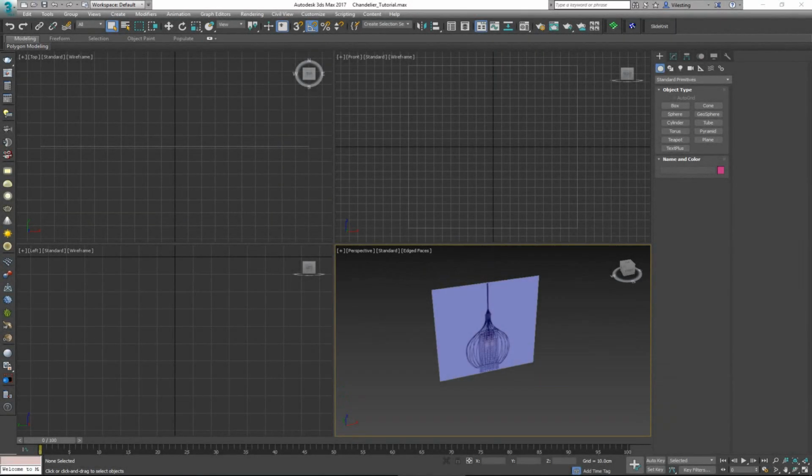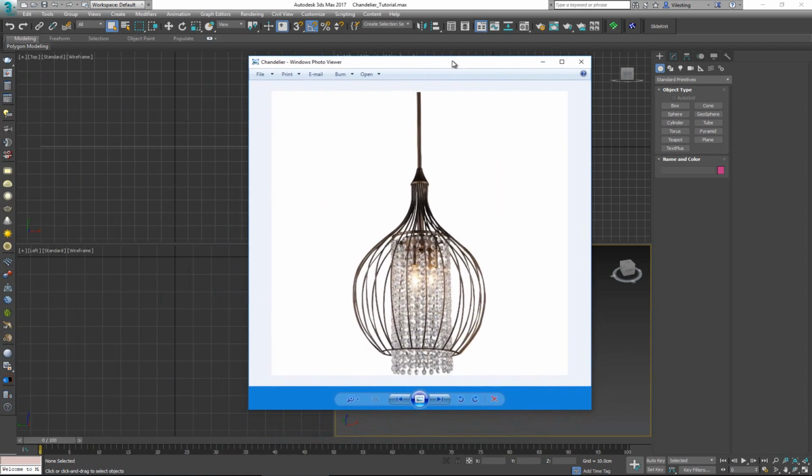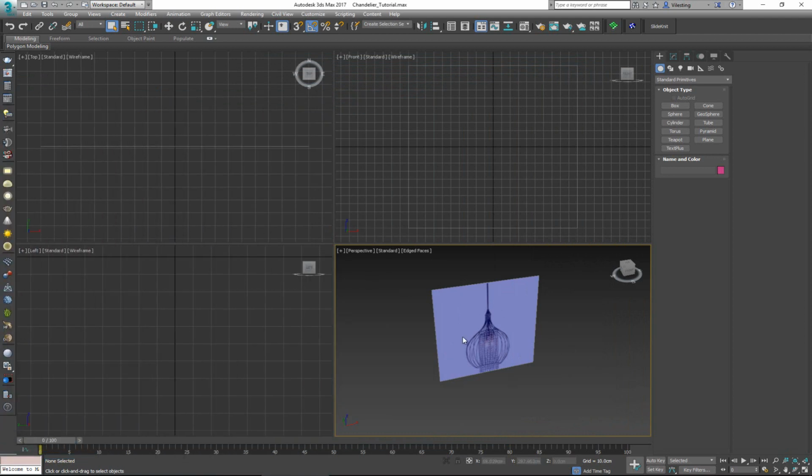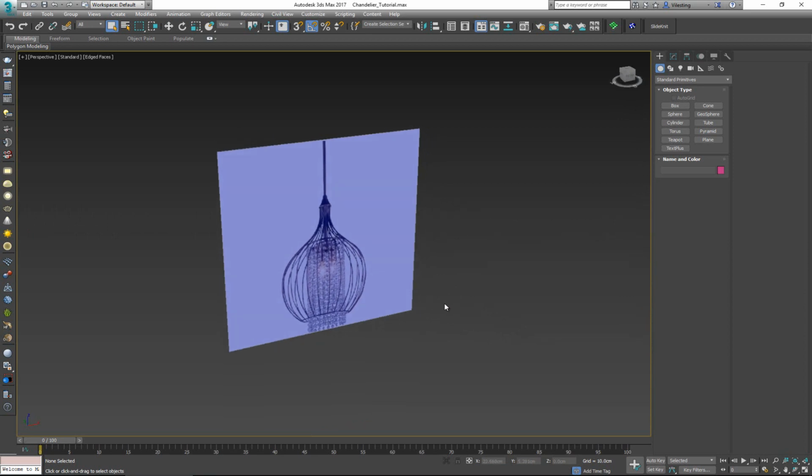Hey everybody, and welcome to today's video in which we are going to see how to model a chandelier. Namely, how to model this chandelier. Now, the thing about this model is that I don't actually have the name of this model or any of the dimensions, so we're going to have to go off and model this thing based on what we're seeing in this image alone.